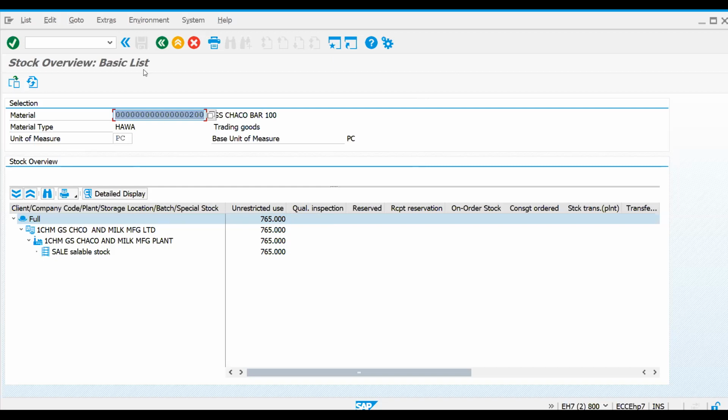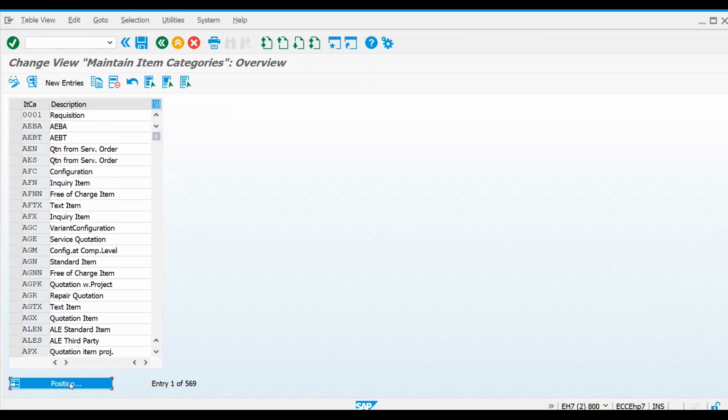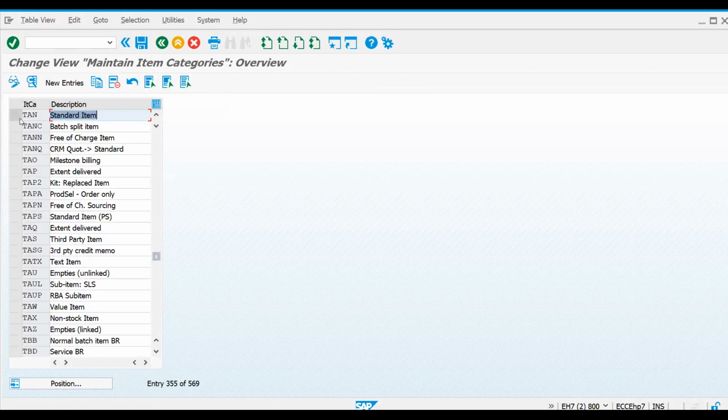Let's concentrate on what kind of settings we require to perform third party sales. First, we try to understand the basic difference between your item categories. Since TAN removes the stock from your inventory, if the stock need not be removed from your inventory, then what needs to be done? So what is the basic difference between your TAN and TAS? Let's try to understand this.